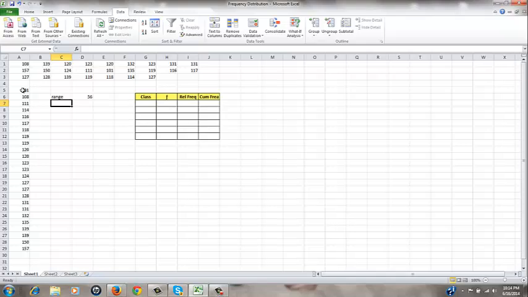Now we said we wanted 6 classes, so we're going to do class size, and in the next field we're going to do an equal sign. We will take the number we calculated for range and divide by the number of classes we wanted. We wanted 6 according to the problem. Now it comes up 9.3333. We know that we have to have an even number for that, so next to that, we're just going to punch in 10 so we know that.